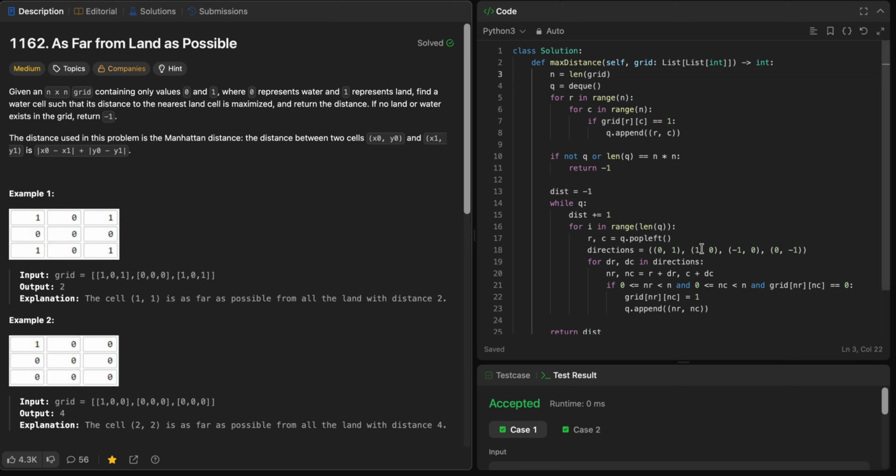So I'll run you through the code line by line. Over here, we are getting the length of the grid, which is the dimensions, and it's a square grid. So one number will cover both the dimensions. Then declaring a deque, which is a double-ended queue, and then we are scanning through our grid. So for r in range n, as I said, one dimension is enough because it's square, and for c in range n. And then we are collecting the coordinates of all land cells into the queue.